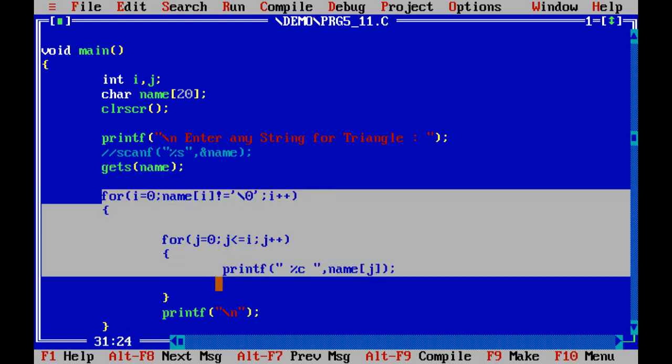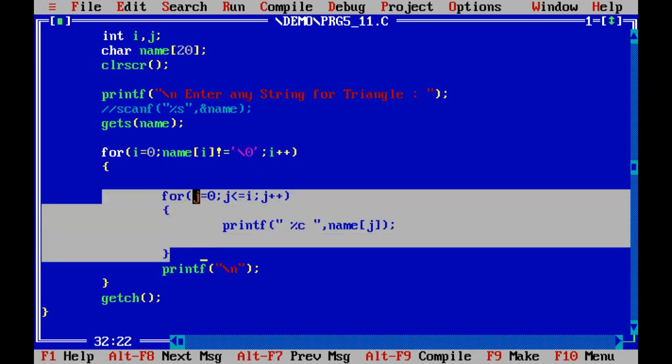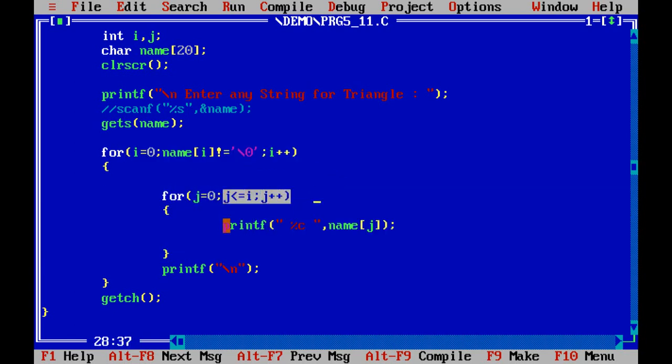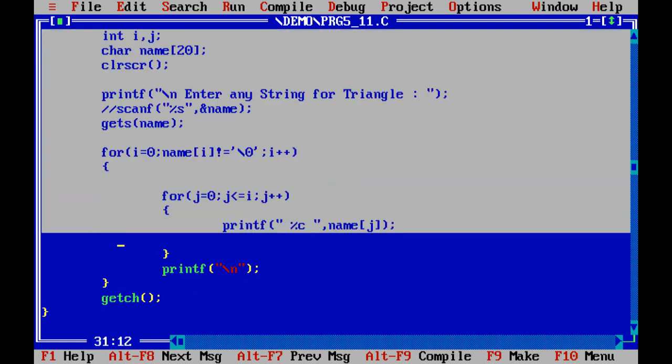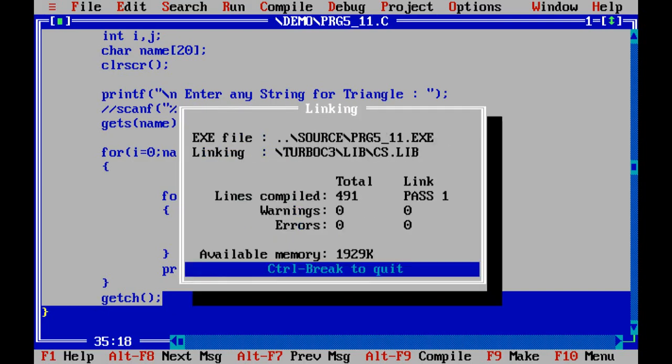Now as we discussed the logic of this program, for loop i is equal to 0, name of i not equal to null, and i plus plus. Similarly the inner loop j starts from 0, j less than i, j plus plus, and printf we want to display character by character of name of j, which means the array. So let's execute this program, and friends, this program's source code, I have given the link in the video description, so you can download this source code and practice on your laptop.